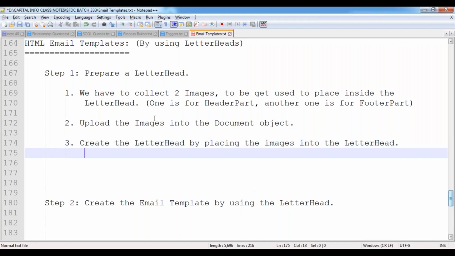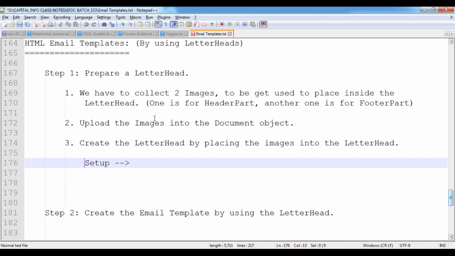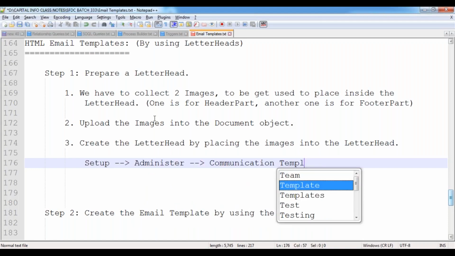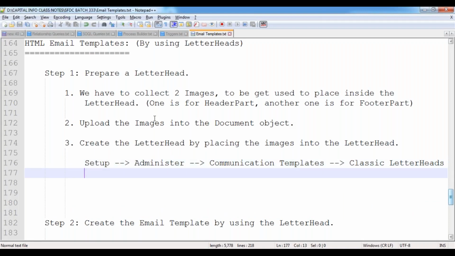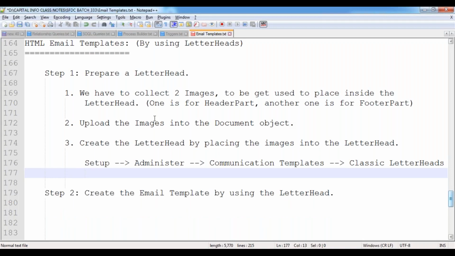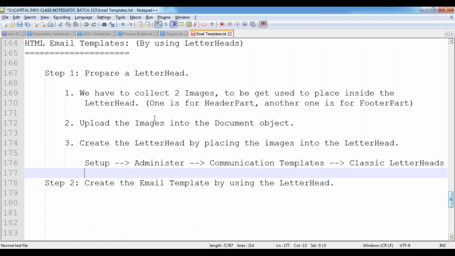Then where can we prepare this letterhead, where is that navigation? We have to go to the setup menu. Go to the administrator menu in the left panel. Go to the communication templates. Click on classic letterhead. From classic letterheads, we can create the letterheads inside your organization.